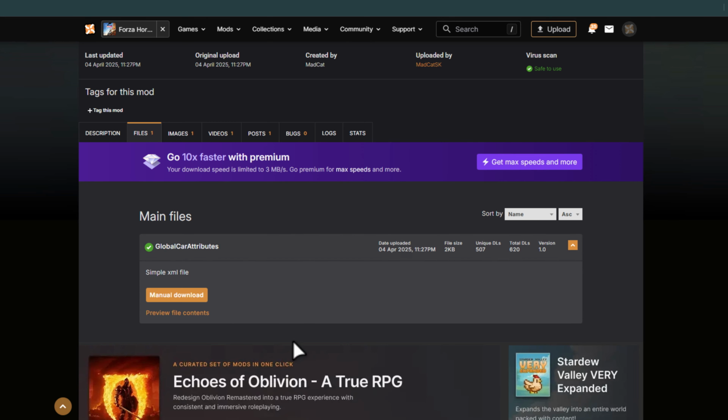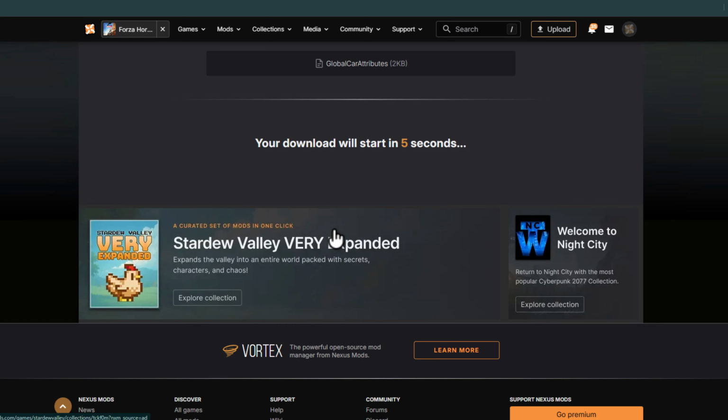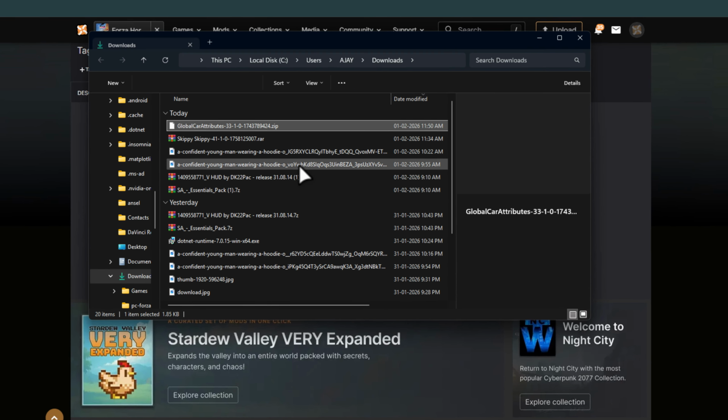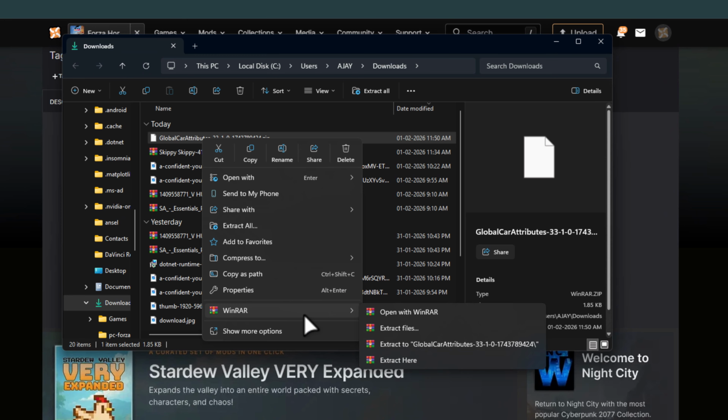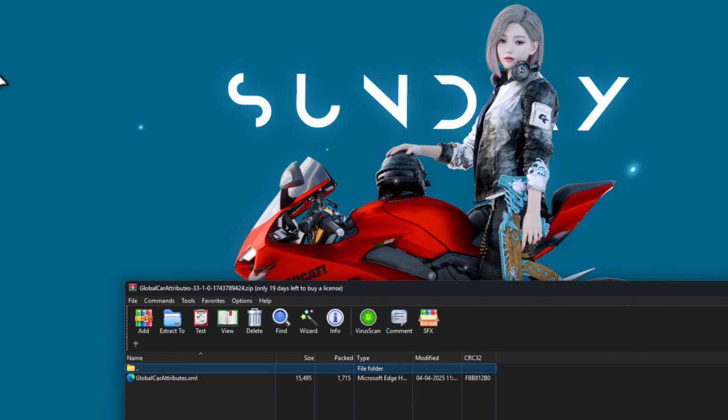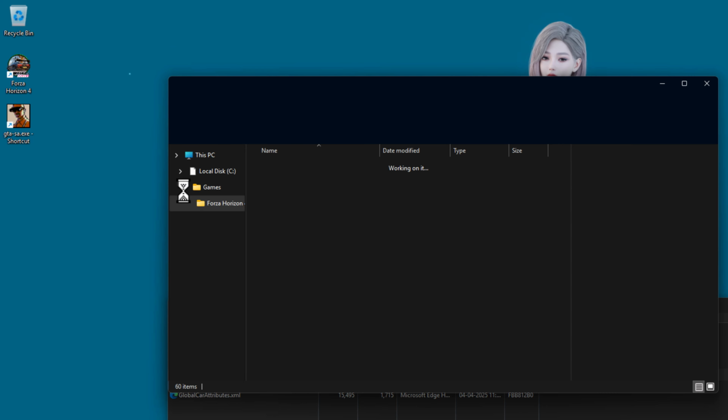Select the manual download option and select the slow download option and it will start downloading. After the download is done, select this folder icon, right-click on the downloaded file and select WinRAR and select open with WinRAR. Close stuff here, right-click on the game on the desktop and select open file location.